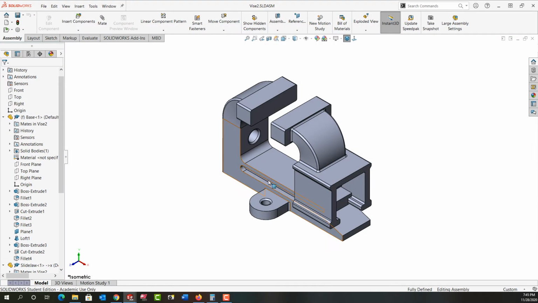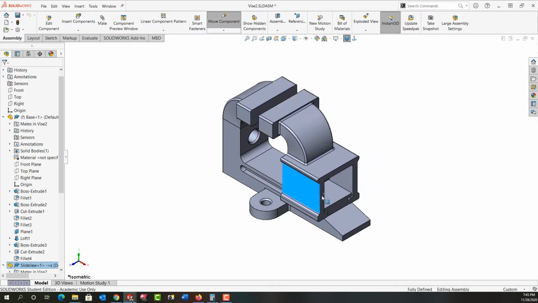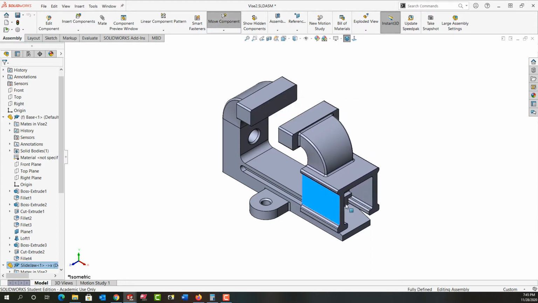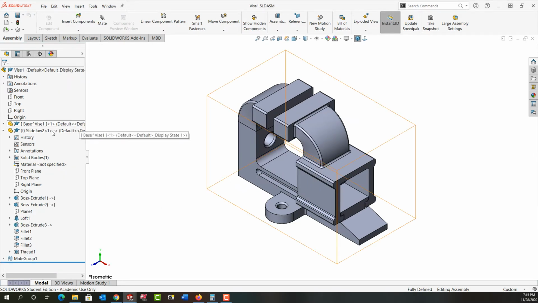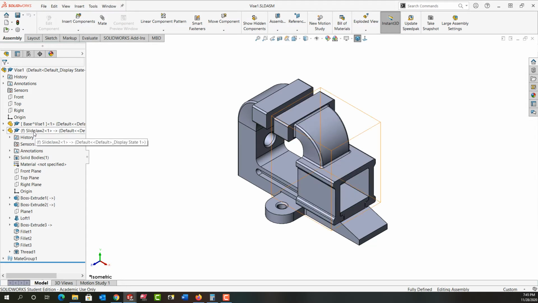In this video, I'm going to demonstrate how to float this jaw and then remate it so it acts as it would in the real assembly and it can slide in and out as shown here. So the first thing I'm going to do is Control Tab back to my other assembly, and we see the jaw is still fixed.